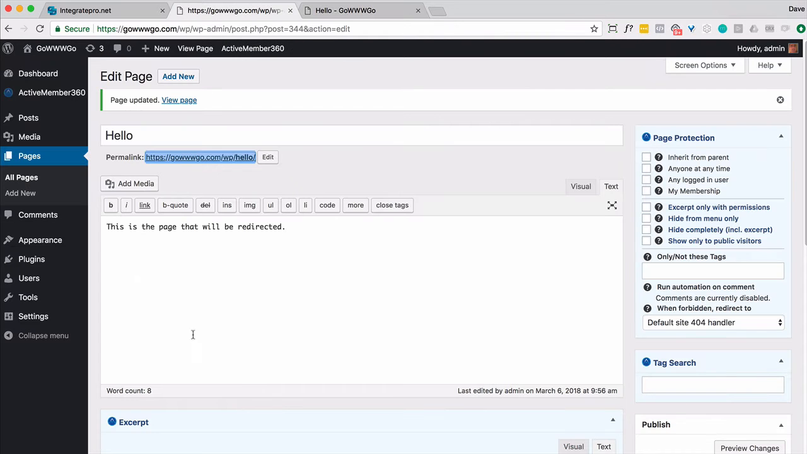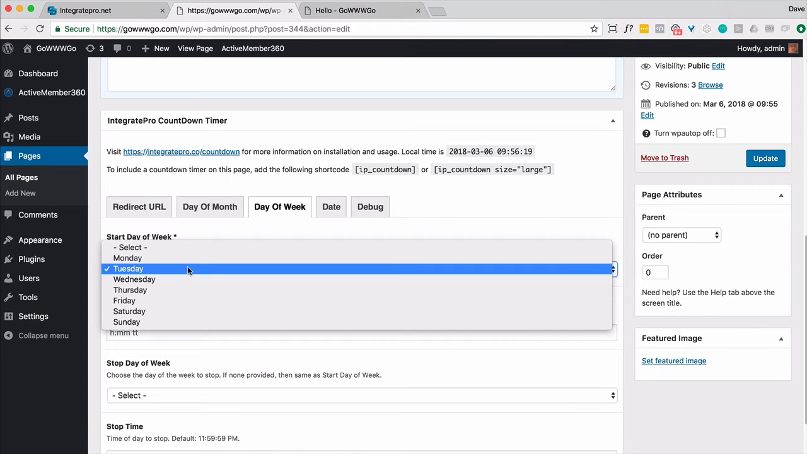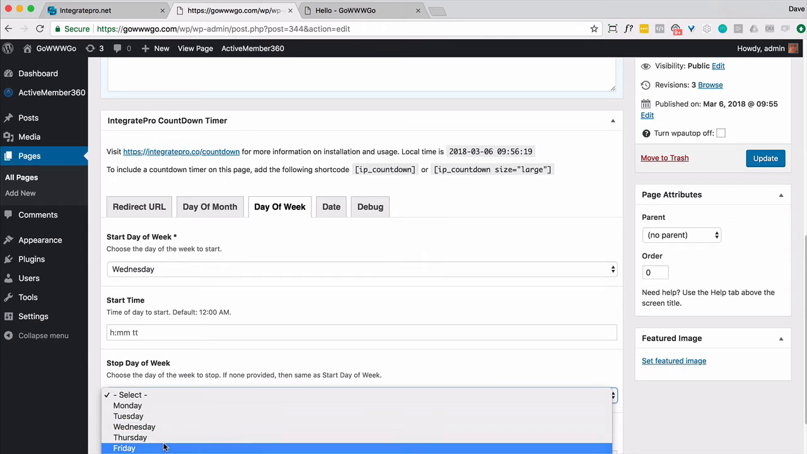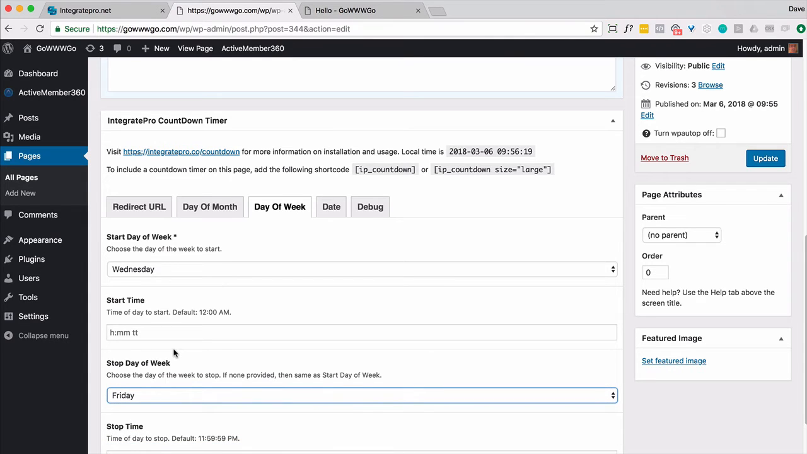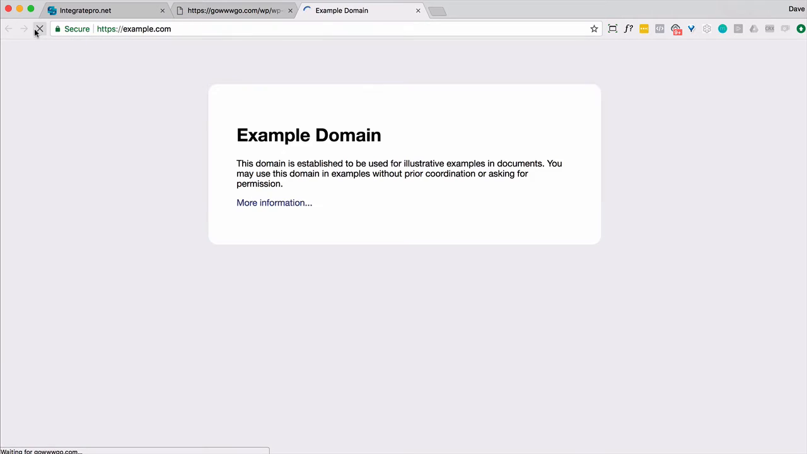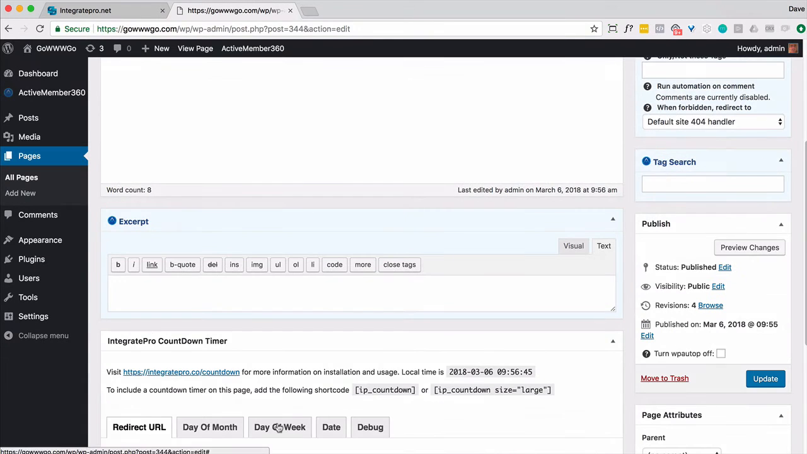There it is. Now let's just say, instead of that, let's say it's on Wednesday through Friday, and this will be weekly. Not just this week, but weeks going forward. So basically 3 days. And again, if I go here now, it's going to redirect because today is Tuesday and it's outside of the Wednesday to Friday range.